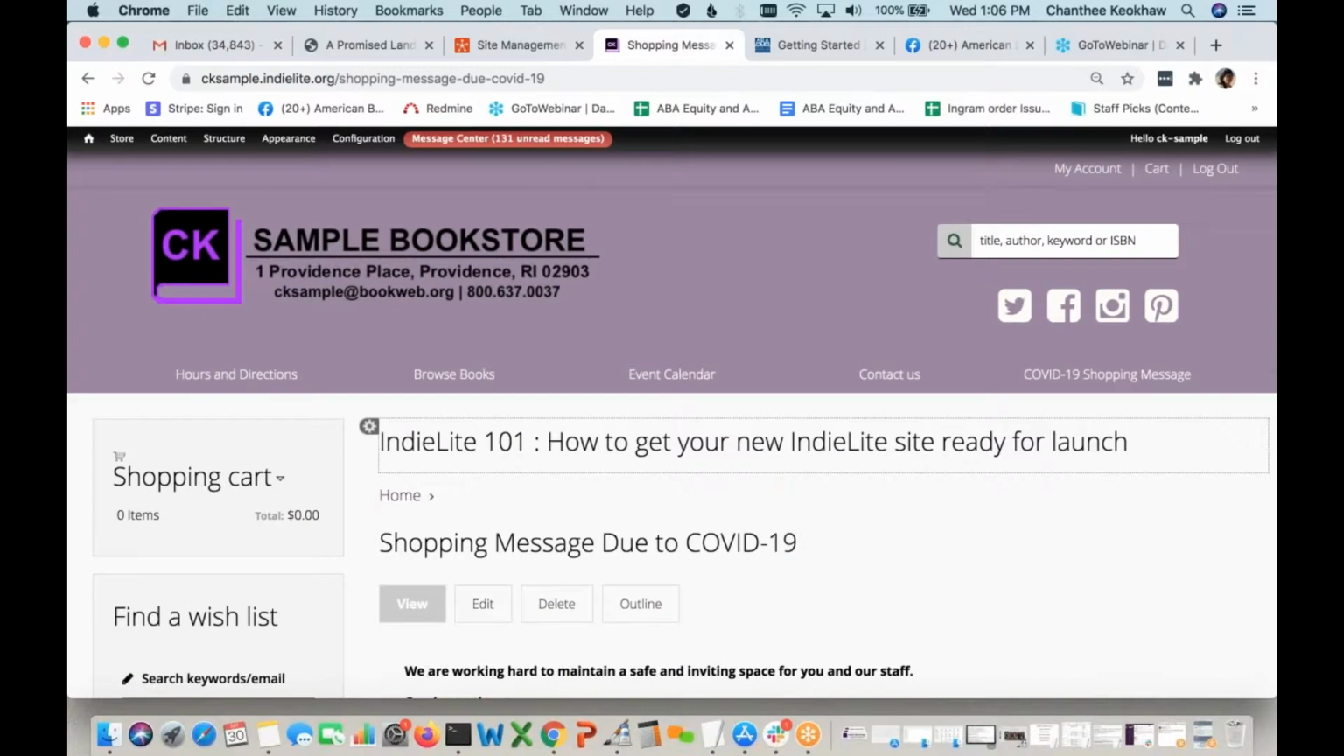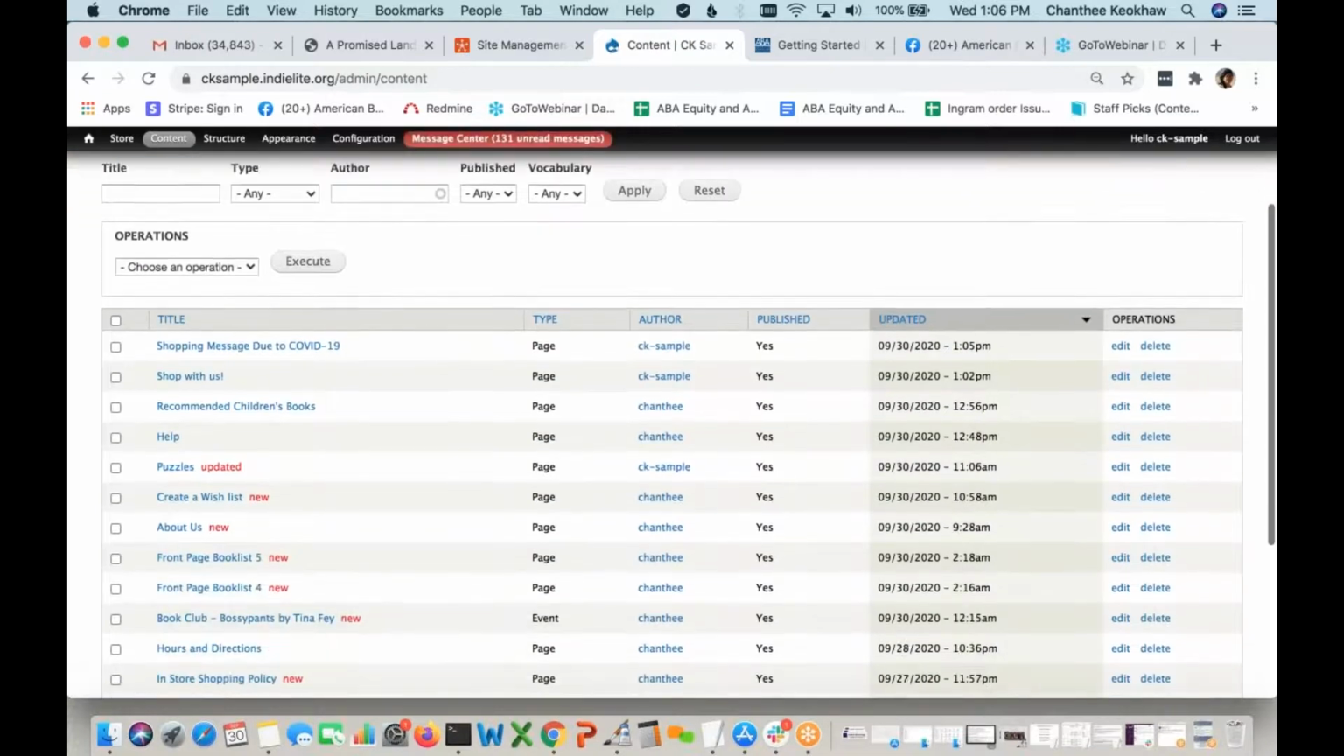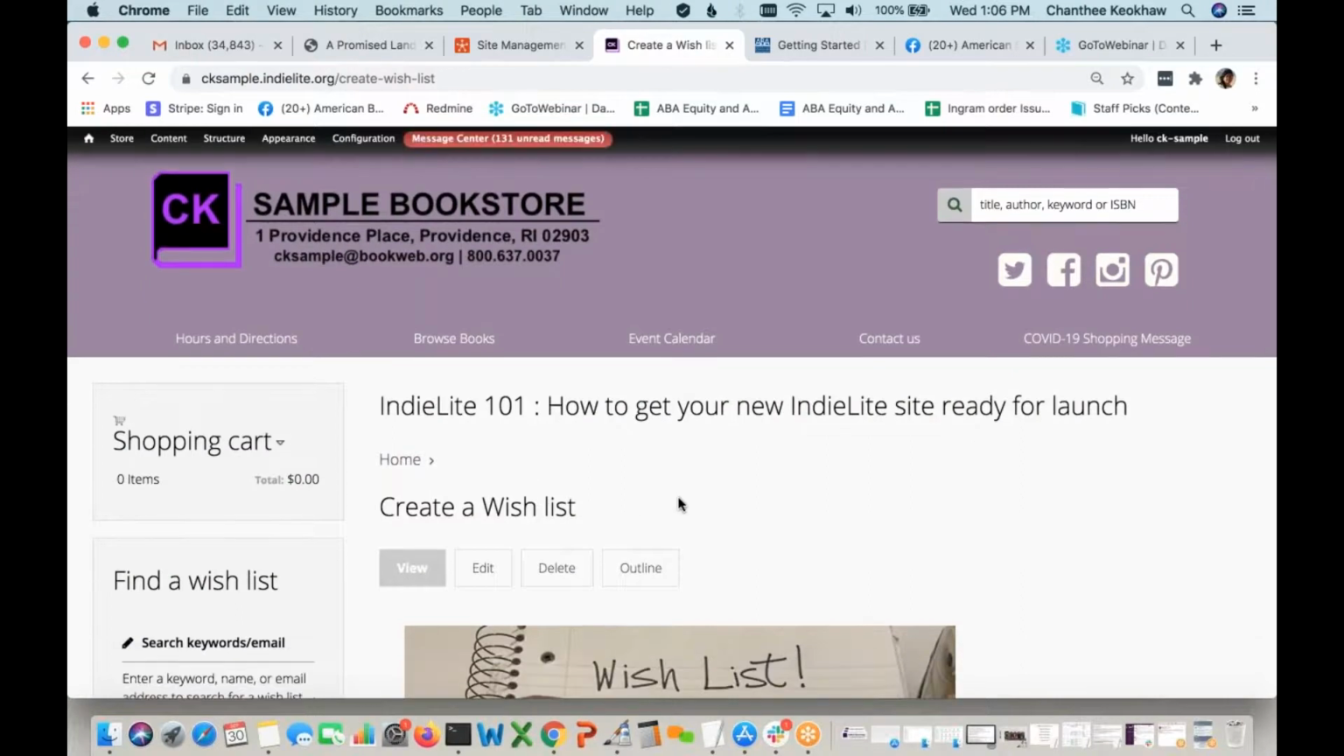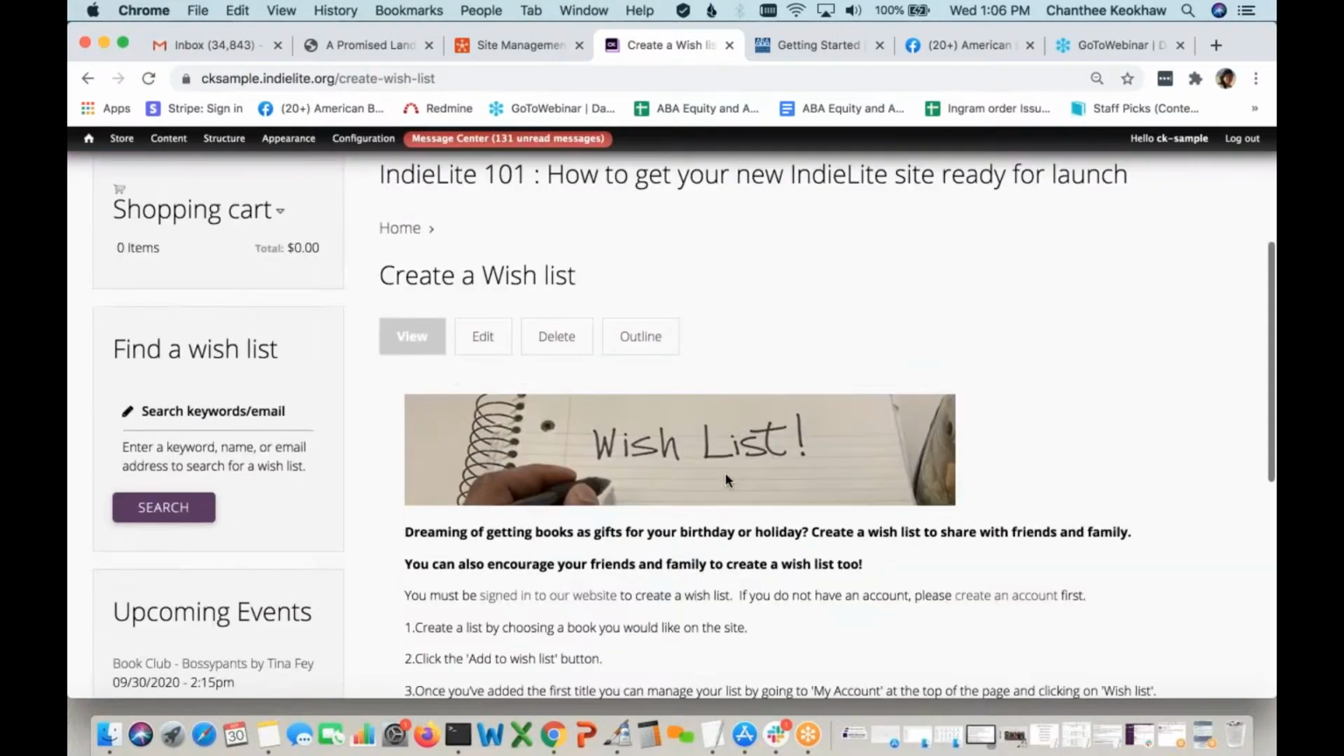And the next thing that you can do is create a wish list page. So I've already created the wish list page and I'm going to add it to this menu item. Now again, to find the pages that you've created, click on content and it's called create a wish list. I'm just going to click on it here. I created this the same way I created the other page. I did add an image here. Adding images, the information for that can be found on the help center under site building.